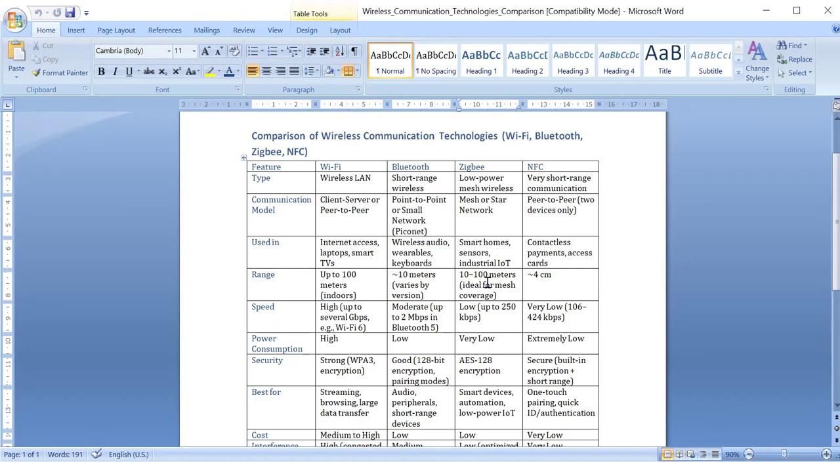NFC is a very, very short distance, approximately 4 centimeters. See, these are all in meters, NFC is centimeters. It works only up to centimeters, and it must be very, very close, almost touching each other. So that is about the NFC.